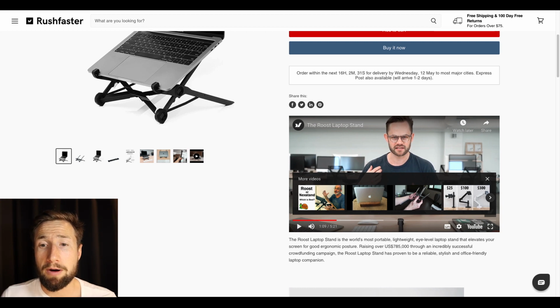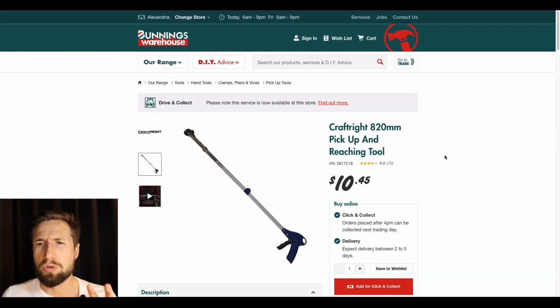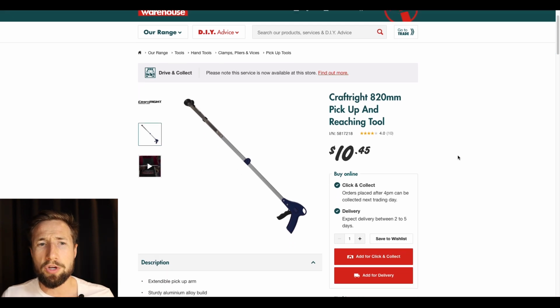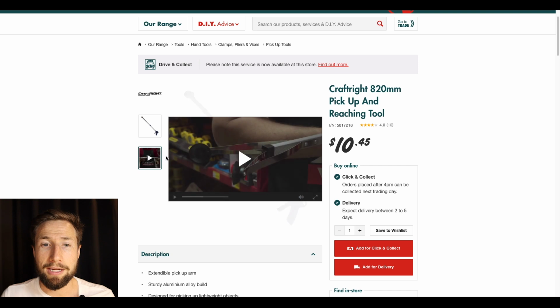The next product we're looking at with a product video is this gardening tool. It's like a reach and pick up tool that you can use to squeeze into tight places. Let's look at the video right here.